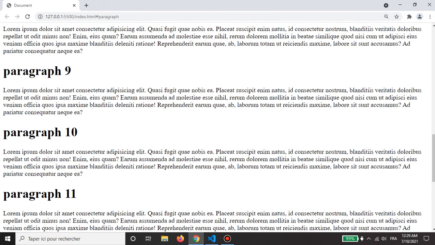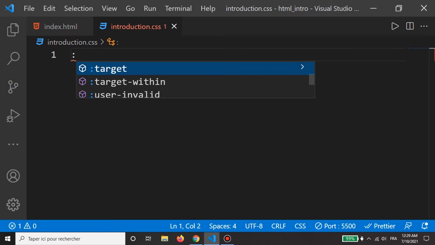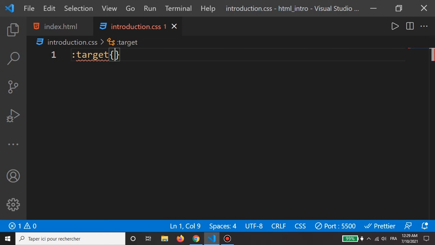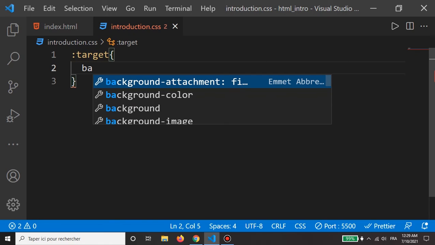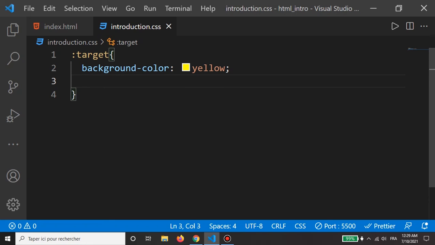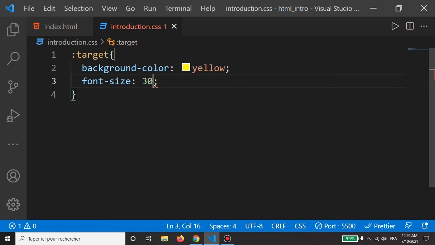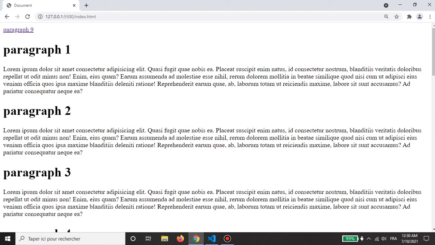Now let's move to VS Code, and here we're going to use the target pseudo-class. Let's change the background to yellow. Let's change the font size too. Let's make it 30 pixels. Now let's go back to the browser.